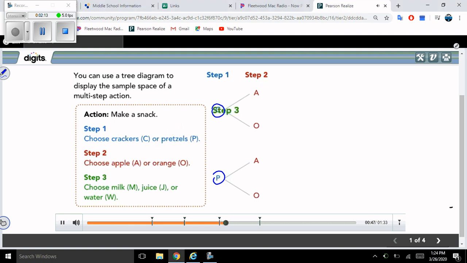Step 3 has 3 choices, so extend 3 branches from each possible outcome of Step 2. List the possible outcomes for Step 3 at the ends of the branches.